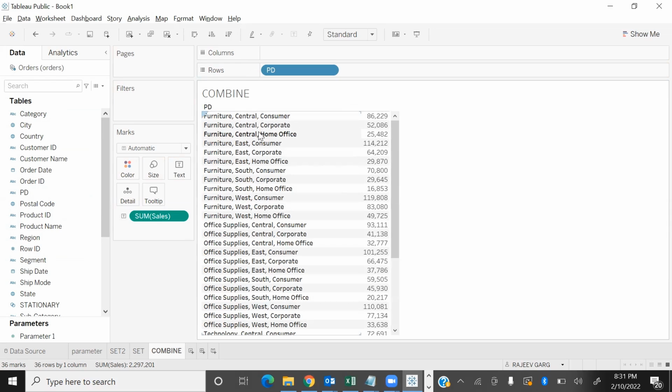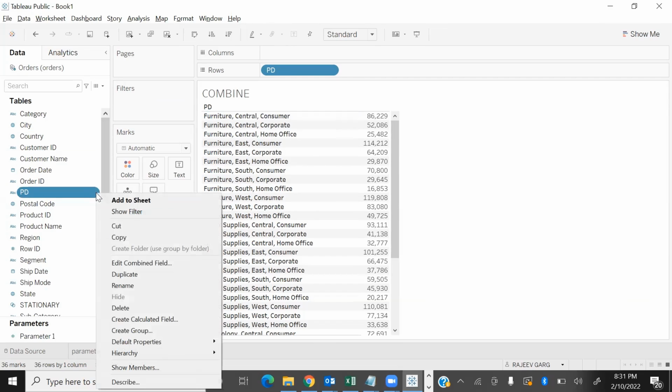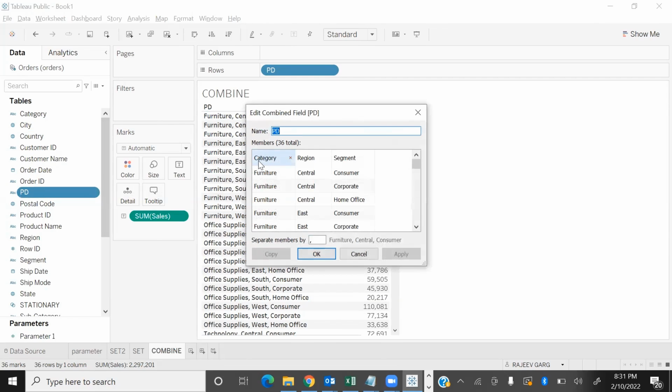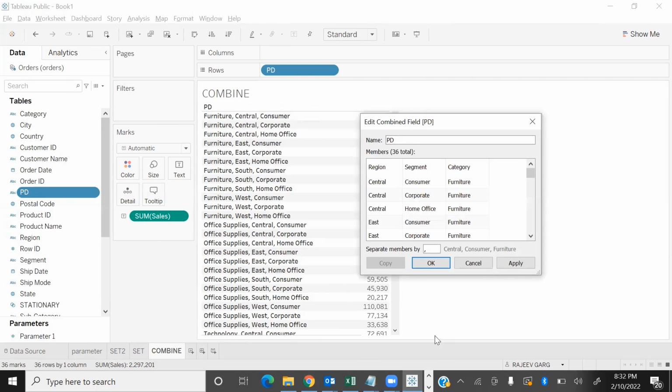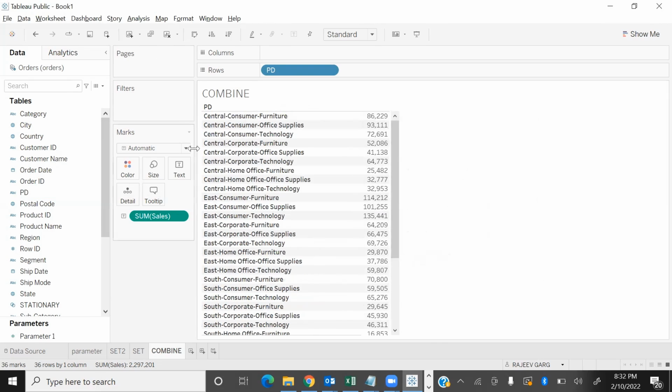Now, supposingly I want to change the sequence. I want the region, then the segment, then the category. So I can click on this drop down arrow of the PD. And there's an option called edit combined field. And I can move it anywhere I want. So region, then segment, then category. By default, it has been separated by a comma, but I wanted to use hyphen in place of comma, and I will say okay. Here it goes. Central, consumer, furniture, it is appearing over here.